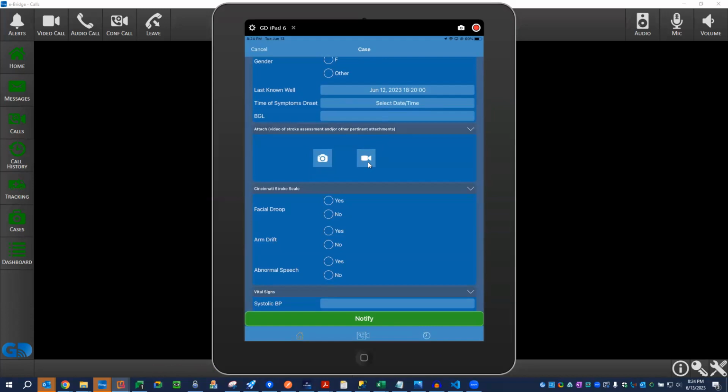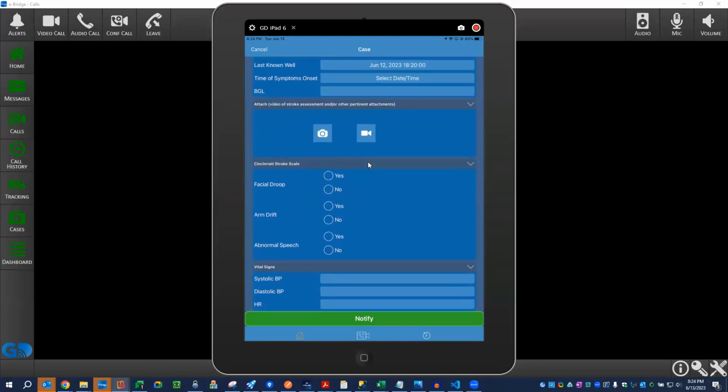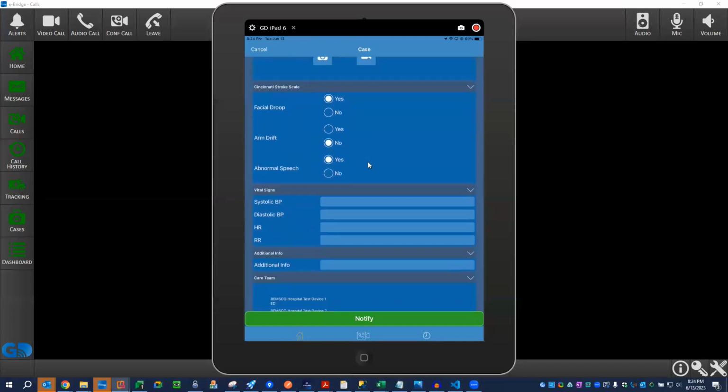Moving down from there, some of the more obviously stroke specific things, we've got the Cincinnati stroke scale. So again, it's just the 3 simple questions. You can go in and answer yes and no for each one, and then a section for vital signs. And then like we mentioned before, the additional info, which is kind of the catch-all to put anything else. So then at that point, you would click notify like we did before, and the hospital would receive that notification and be able to do everything like we showed earlier, whether it's group chatting back to you, clicking the acknowledge button, or doing a call back to you if they wanted to have a live interaction with you. So all of that works the same for all of them.